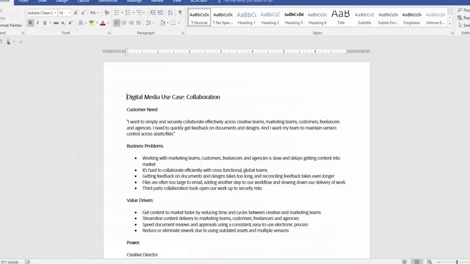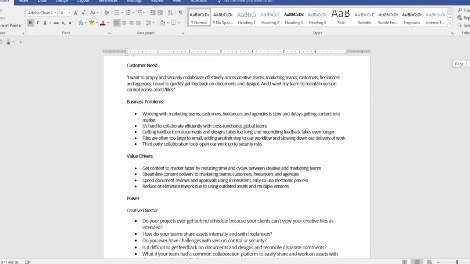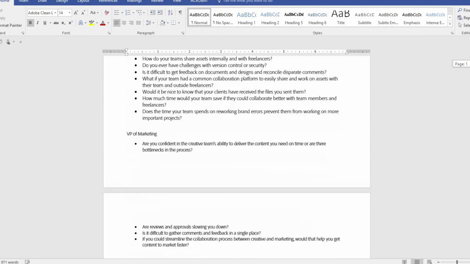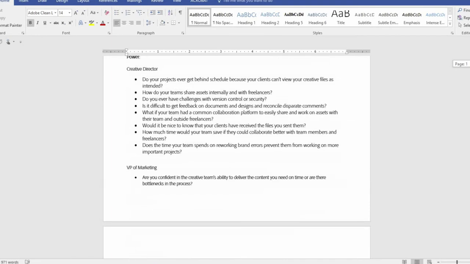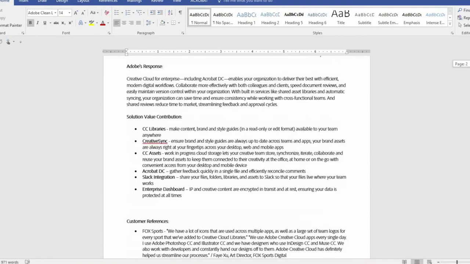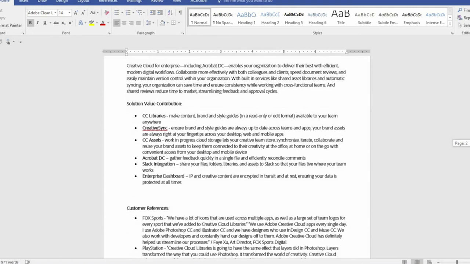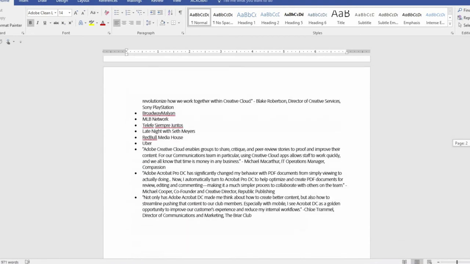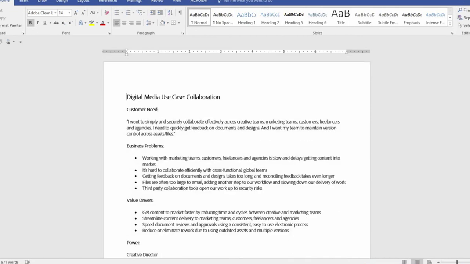And these are meant to be templates. As Jerry said, you'll never take these necessarily verbatim, but they're meant to be templates so you can easily work with and change. So you'll see that if you scroll down, we have the value, the titles here under Power, and what our Adobe responses are, some of those areas where we align our products to these use cases, as well as then customer references. So you'll see that there's a bunch of different customer references down here for your convenience.